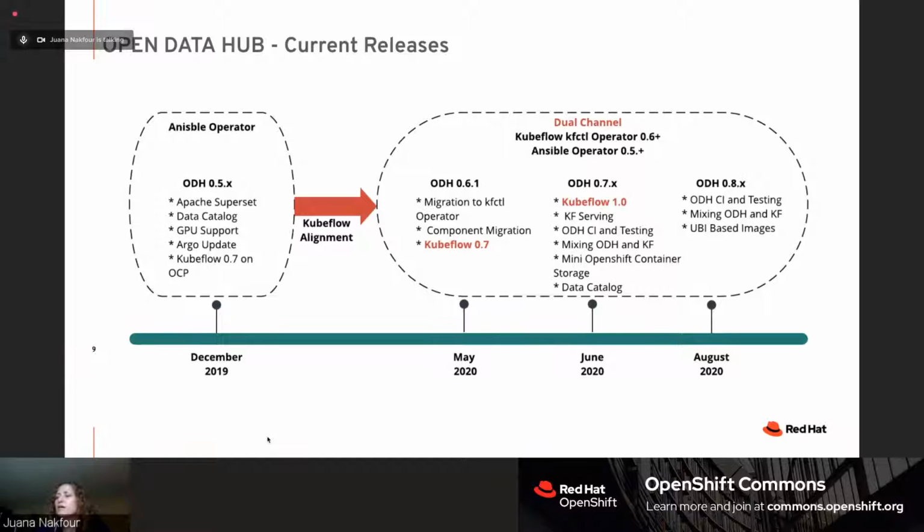But then, we tried, and we brought Kubeflow 0.7 and got it working on OpenShift, but that was not part of the operator. To have a better alignment with Kubeflow, we migrated our Ansible operator into the Kubeflow KFCTL operator. And today, when you're trying to download OpenShift OpenDataHub, and I'll show you this in the demo, you'll see that there are 2 channels.